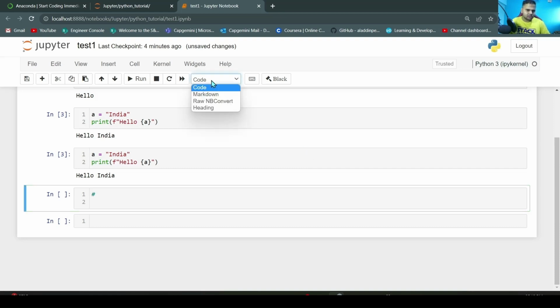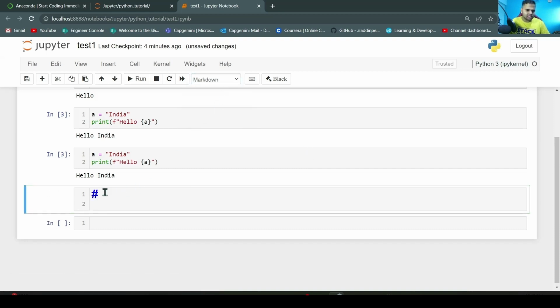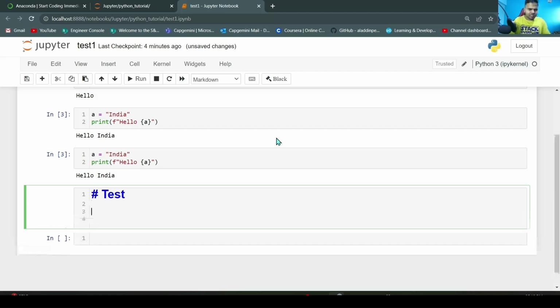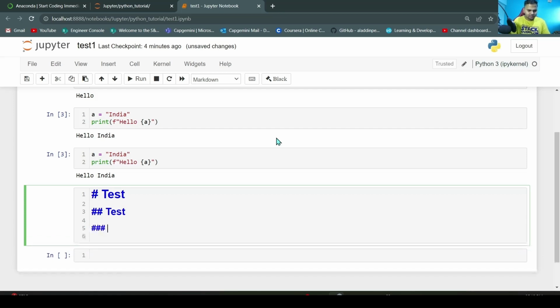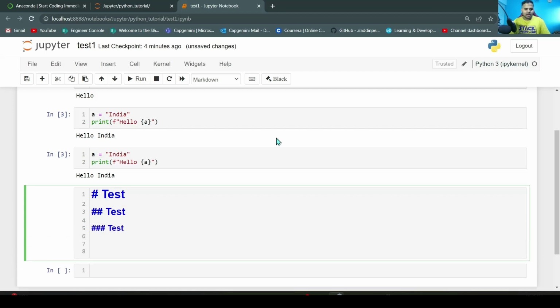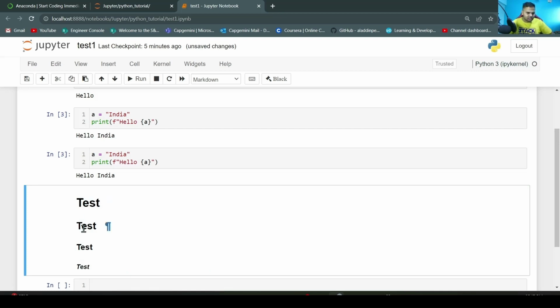So right now it is showing as code, I'll select markdown here and see this square bracket has disappeared from here. And if I write using single hash and let's say test, and then I will type in using double hash, then say test, then 3 hash, then see test. So as you add more hashes, the size keeps on going smaller. That goes up to 6 hash. And upon executing it, you can see the size going down.